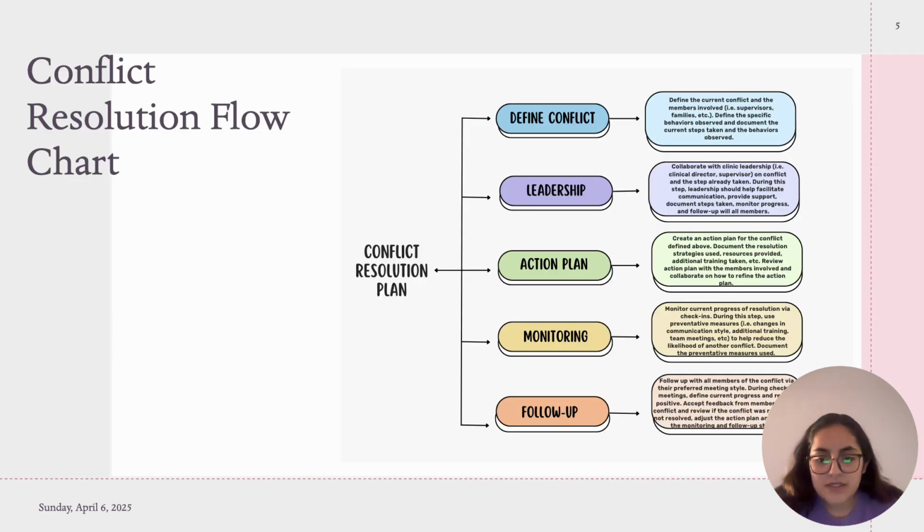So another resource that I would like to provide before jumping in is also this flowchart. Within the flowchart, which is provided to you guys as well, lists the steps that you can take when dealing with the conflict. So the first step would be define the conflict. So kind of creating that operational definition of what the conflict looks like.